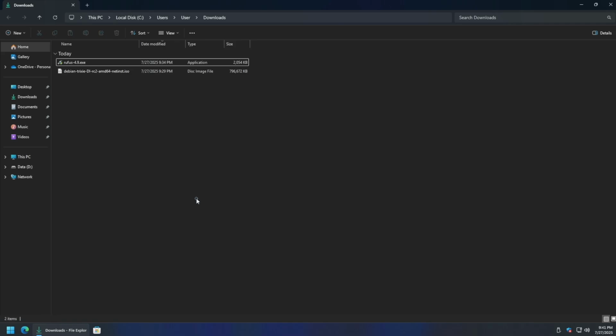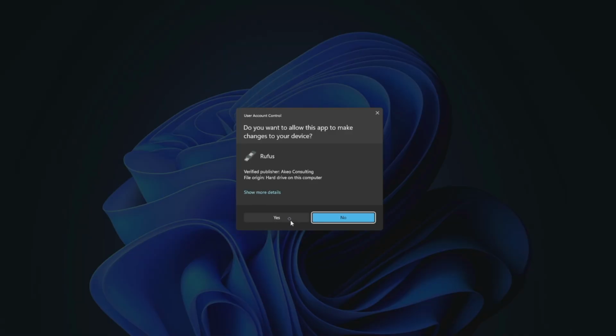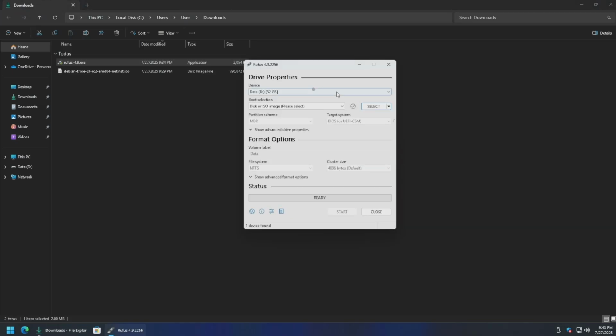So once again, make sure your USB thumb drive is already plugged in before you click on Rufus. So at this point, let's double click on Rufus, select yes for the UAC prompt. And then the first thing that we need to get through is we need to make sure that our thumb drive is actually being detected in the devices section. If your thumb drive is not showing up here, then I would recommend unplugging the thumb drive, give it a few seconds, plug it back in just to reseat it, see if it shows back up.